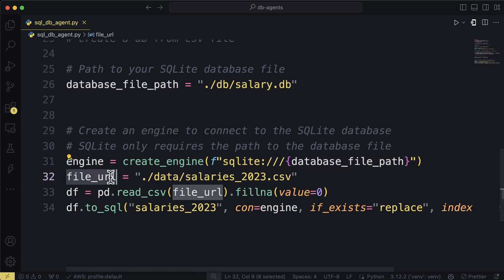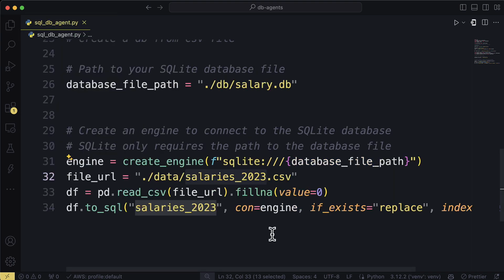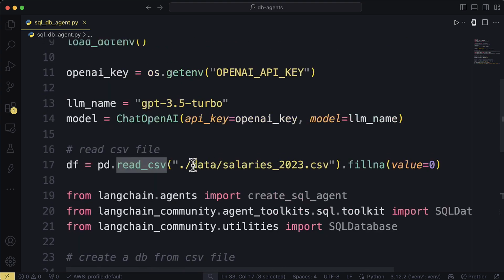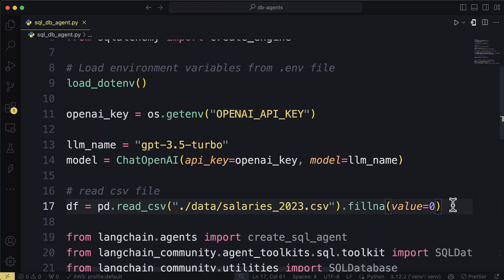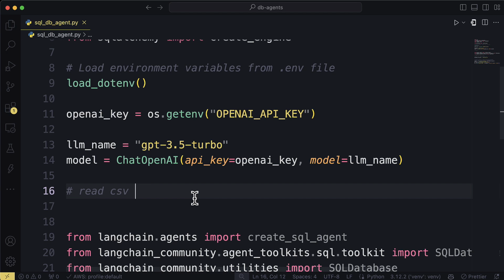And now we have the file URL, which is going to be data salaries 2023 CSV. So essentially, I'm going to this data and get this. All right. And again, I'm going to read from our CSV, which means I don't actually have to have this at all. So let's just delete that because that's redundant.